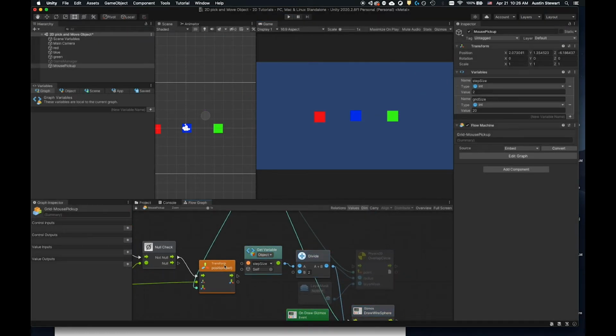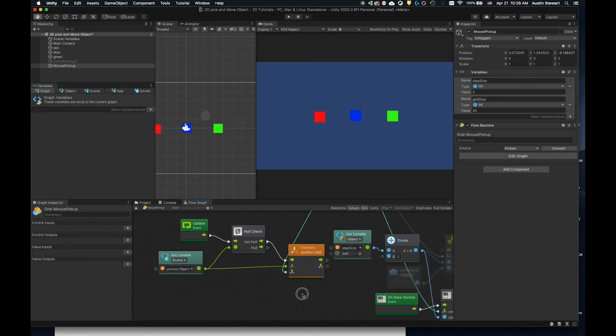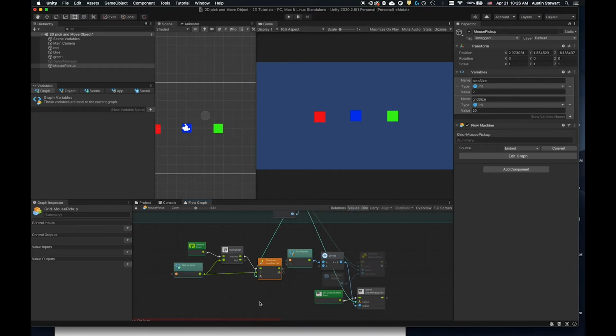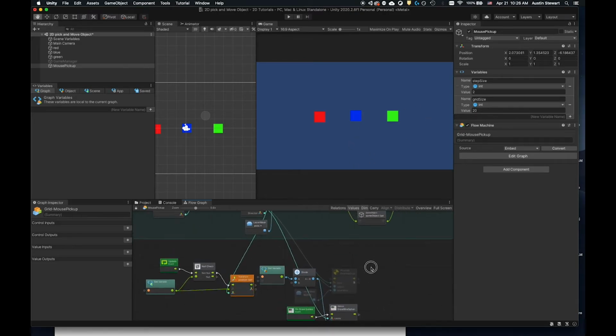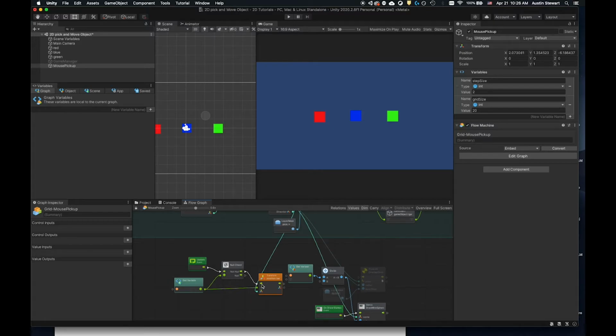Currently, what we've been doing is transforming our position solely based on where our ray is currently at, and that's not what we want to do. We actually want to make a few changes to this. So first, I'm going to select all of these units.